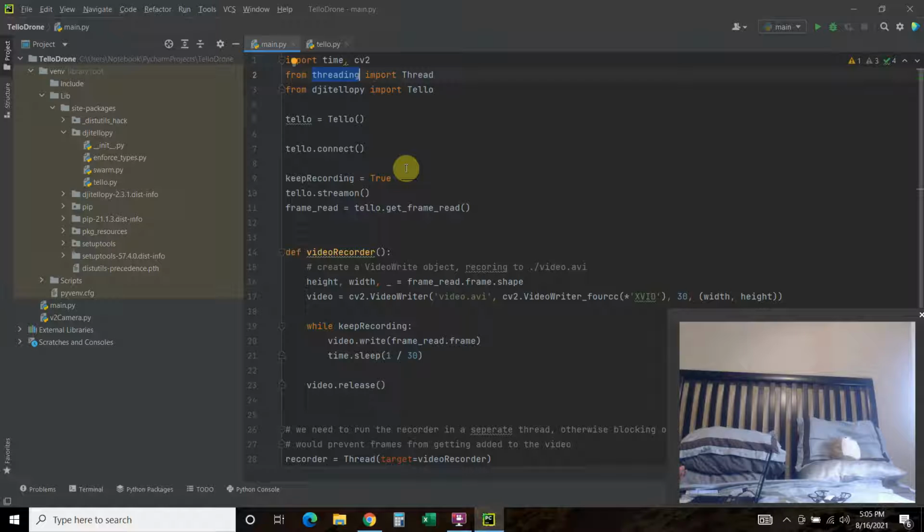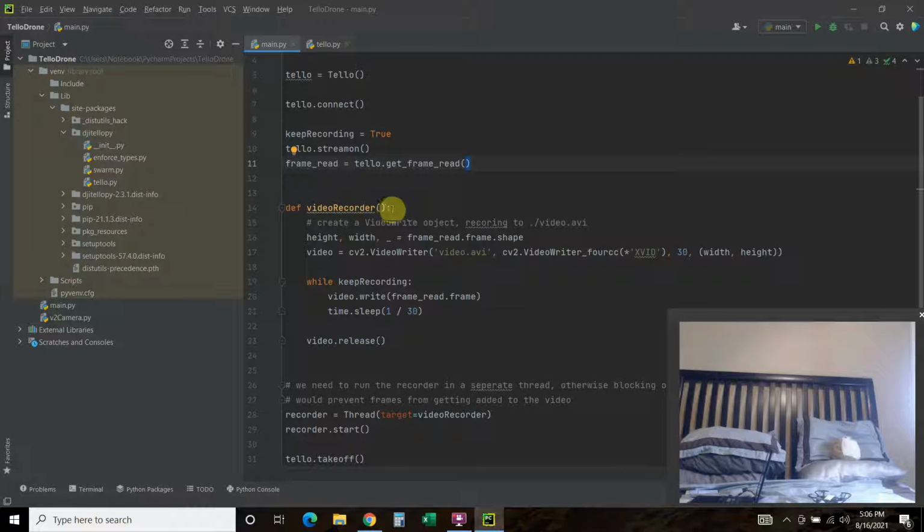If you're not familiar with threading, you can watch this video here where I give a real example of what threading is used for. So just like in the first video, we're going to do tello equals the class Tello, tello.connect. And then we're going to say keep_recording equals True. Then tello.streamon, and then frame_read equals tello.get_frame_read.